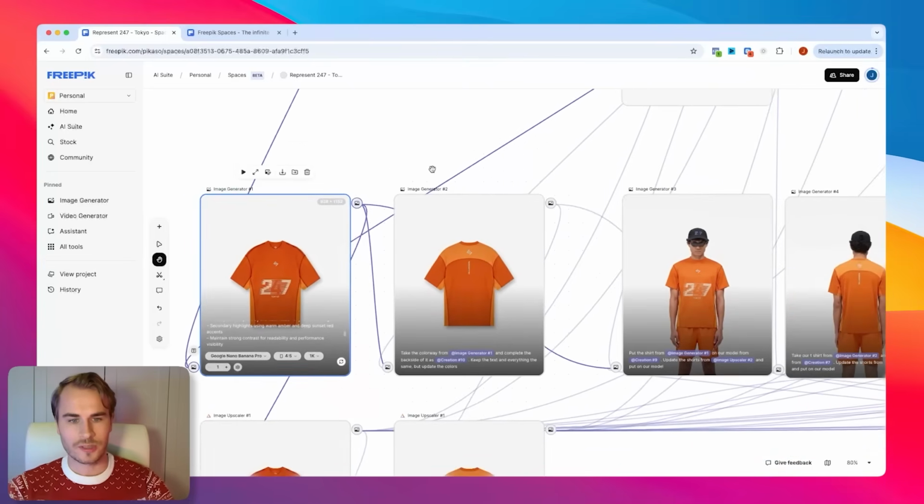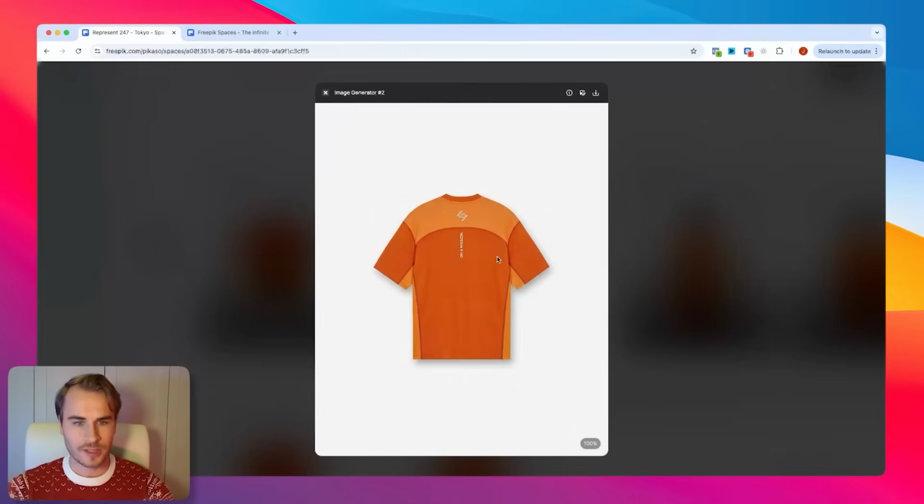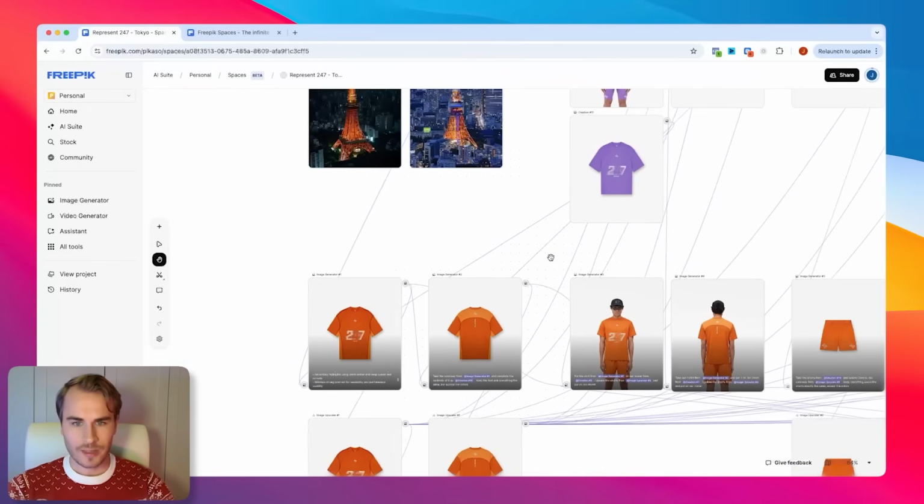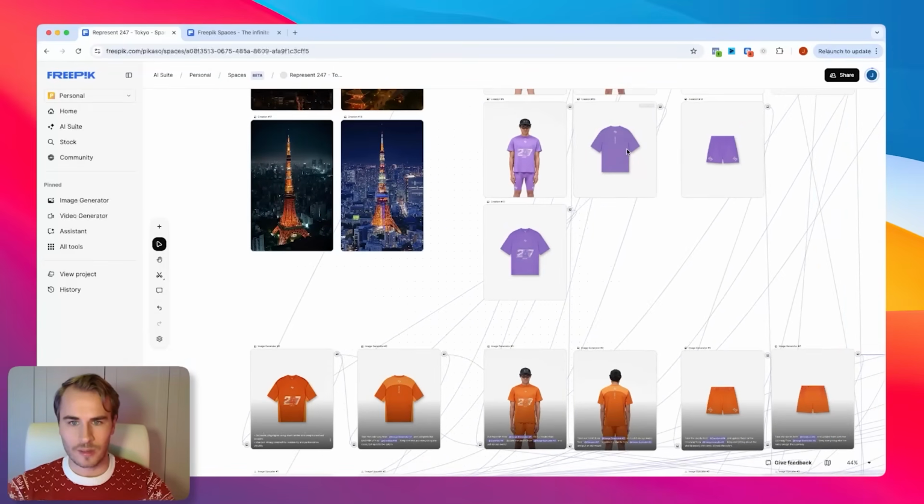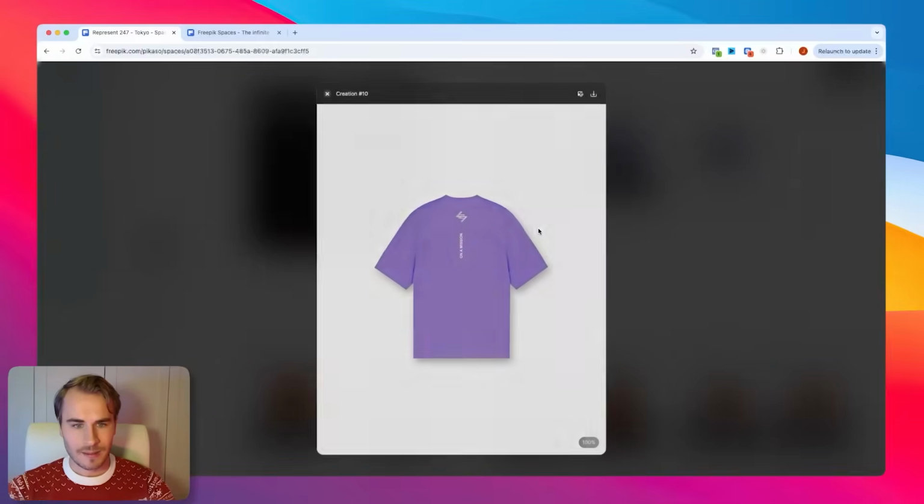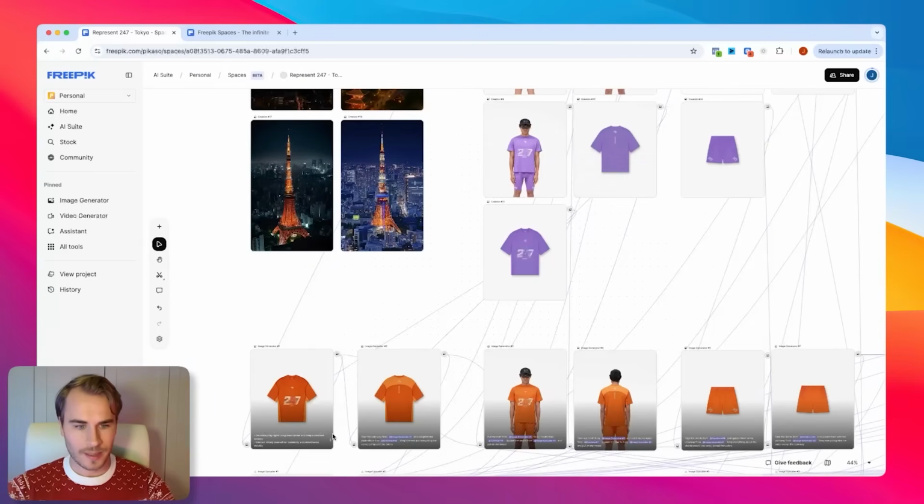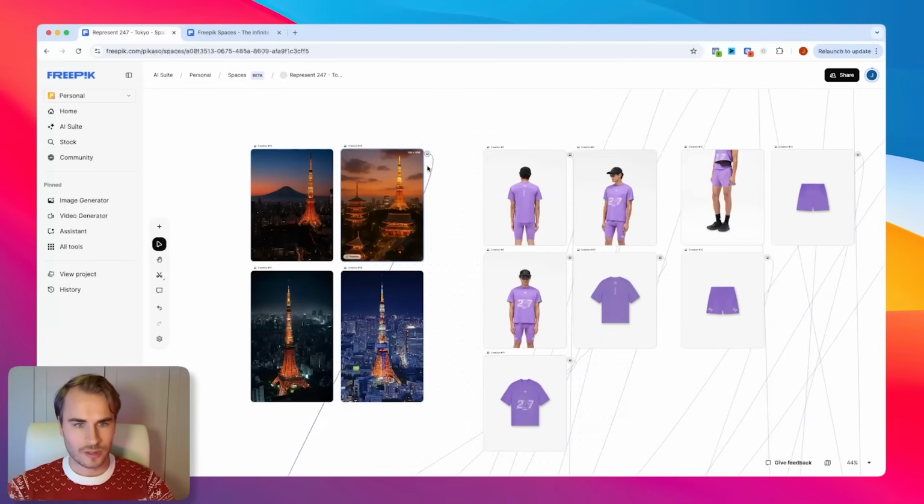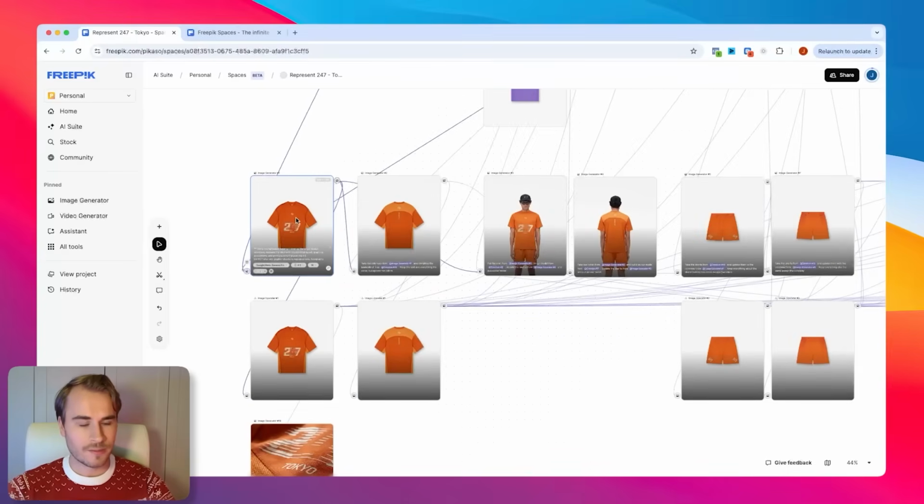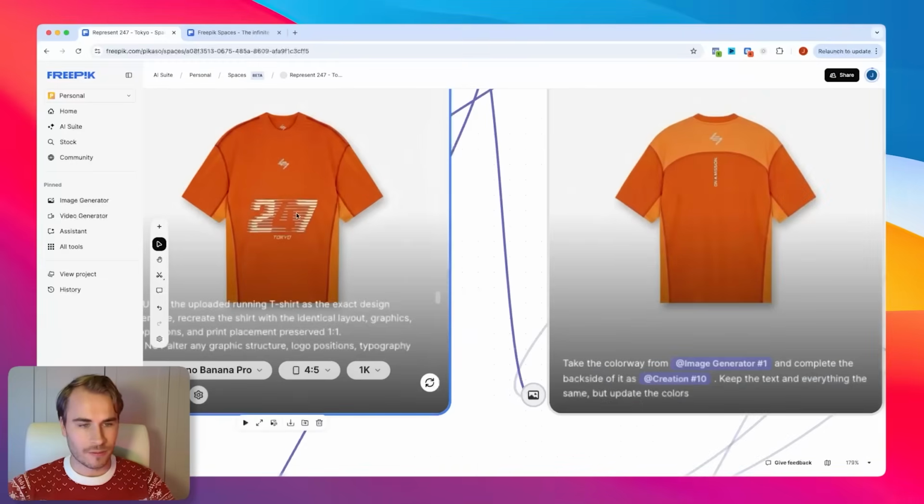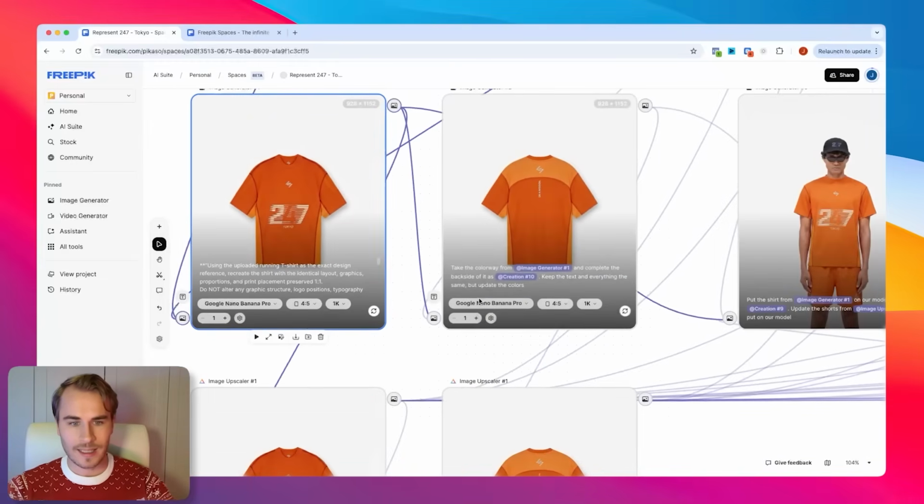Then what I wanted to do was do the exact same, but just for the backside instead. So in that case, we pull the reference image of the backside of the t-shirt and just drag and drop that into the node right here. And then we also took the Tokyo Tower inspired design right here, as well as the finished design from the front side of the t-shirt, and dragged that into this node right here.